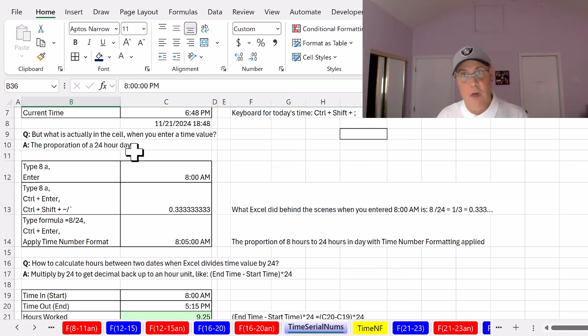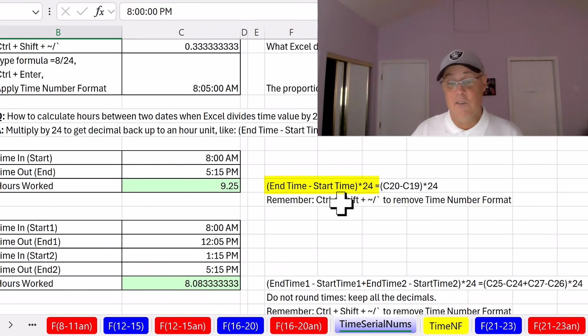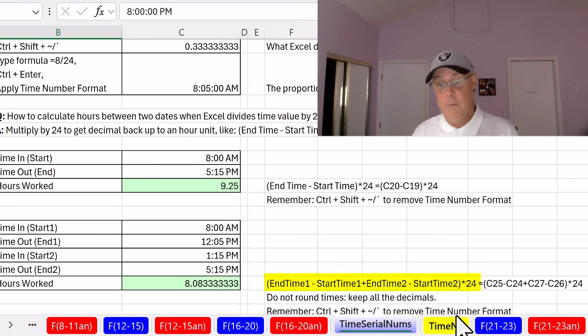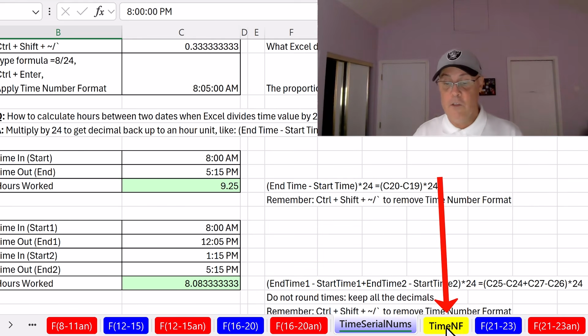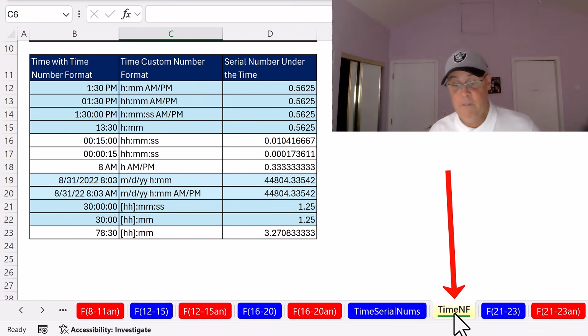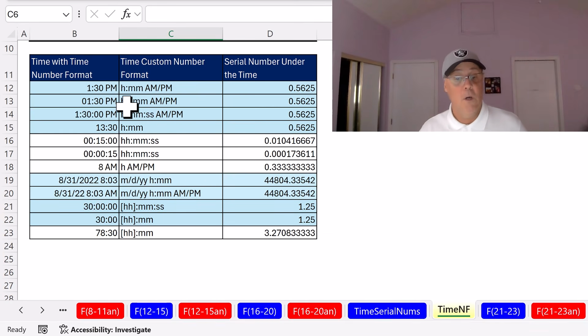And once you know that, then any formulas you need to build, that helps, right? Since Excel divided by 24, we multiply to bump it back up, either with just end minus start time or when we have a lunch break. All right, let's go over to the sheet time NF. These are just some examples for you. Here's the serial number. Here's the number formatting code used, and this is how it's displayed.